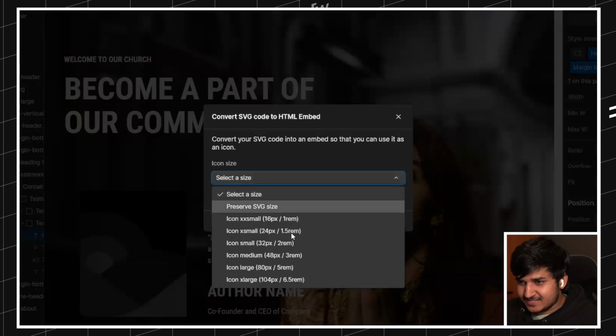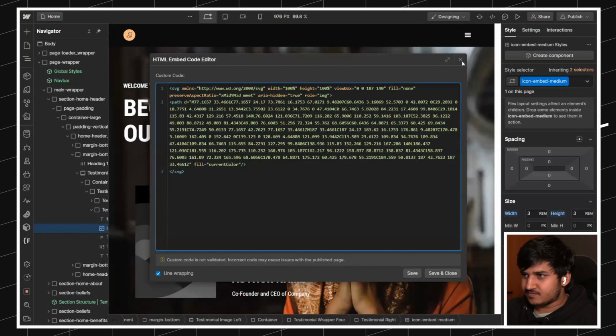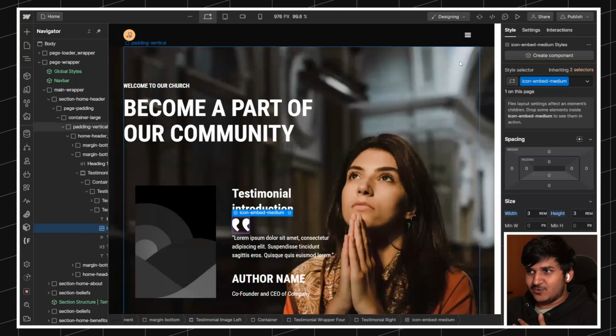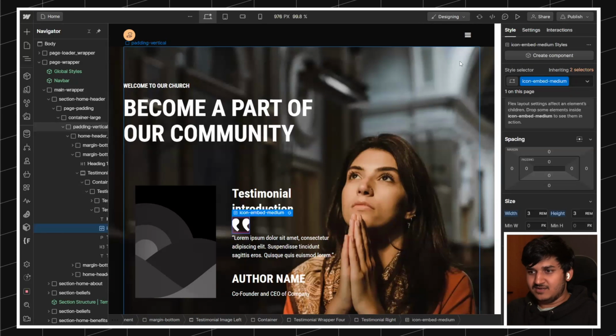Now you can select a size, medium, click confirm, and it will edit for you. That's it. So yeah, again, very fast and efficient way to add icons.